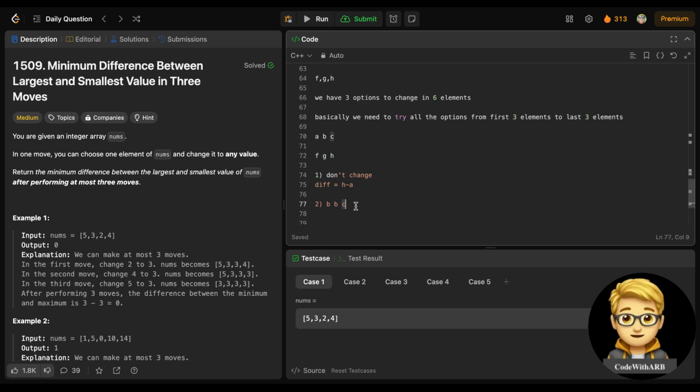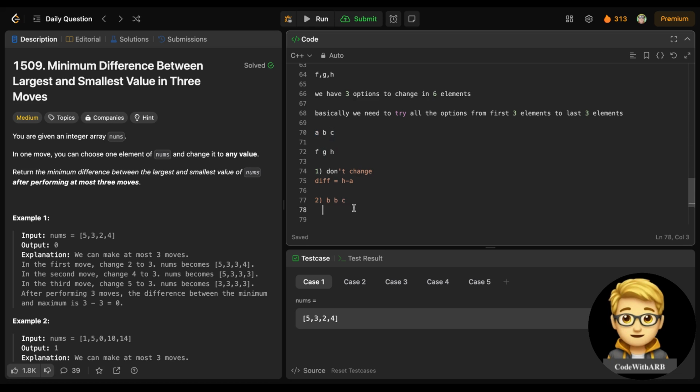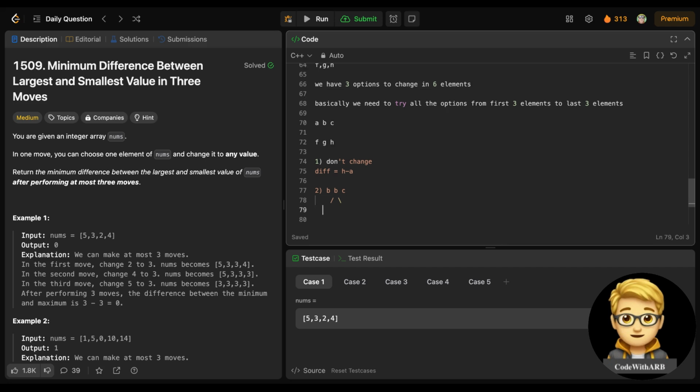We have two options, right? One option is to change this A to B, and then I again have two options for that. Either I can change F G, I can make this F G G, or I can make this. Okay, we have three options, right? Because either you change or you don't change. So let's give some space here.